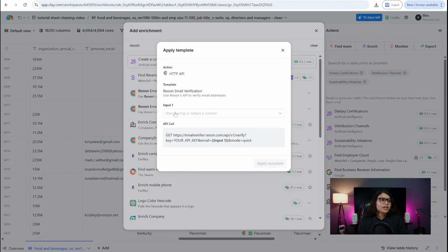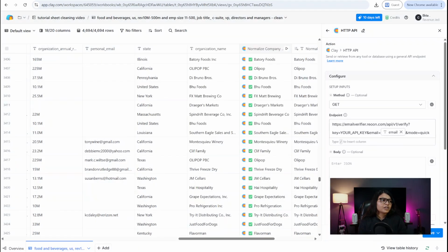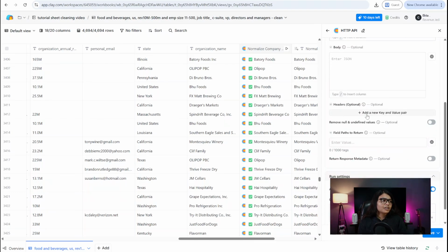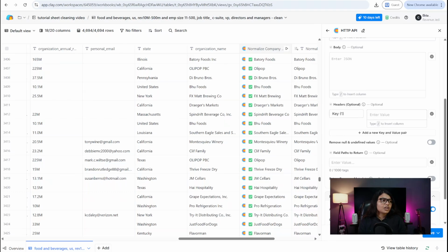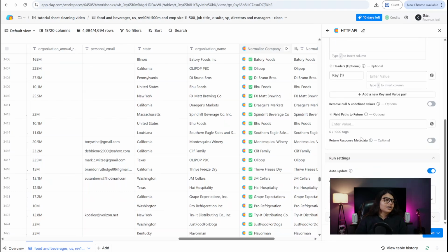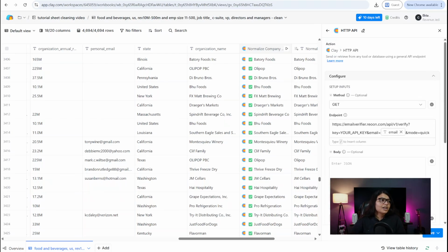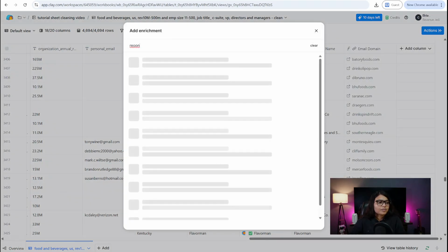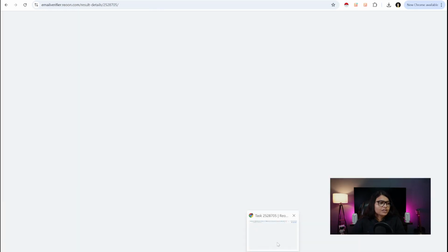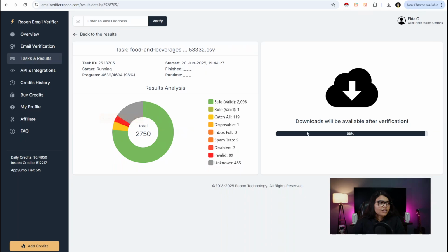So you click on that, and then you have to select the email column, that is what we want to do. And then you have to input your API. When you click on apply template, you have to put your API as well. And yes, so you see, add a new key and value. Once you're done with that, you can save and it will verify this for you. Or you can also directly use the tool from the interface. So I'm using that. It's almost done.